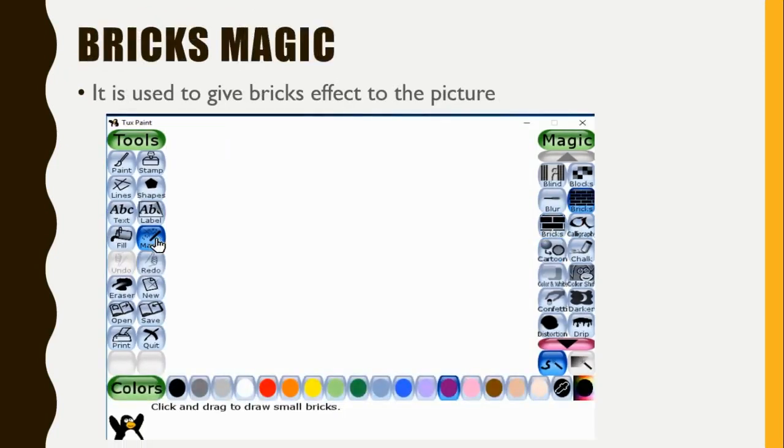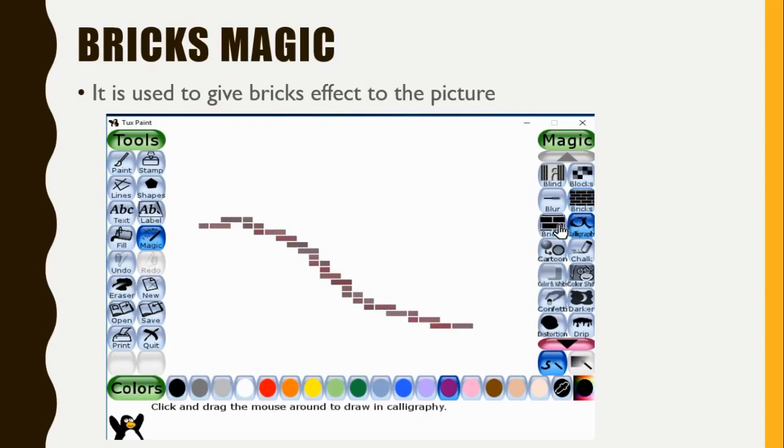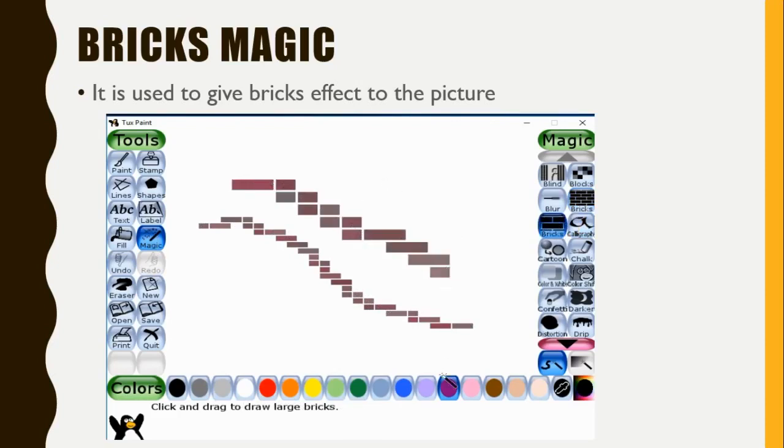Okay, next we will see the bricks magic. In this bricks magic you will see here, as I have shown, right, different bricks. You can select big block bricks also and the small brick. Even you can change the color. I will show that also. Look here, orange, right? So orange color I have taken.